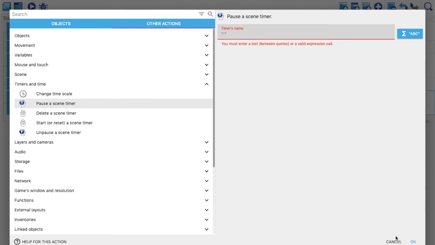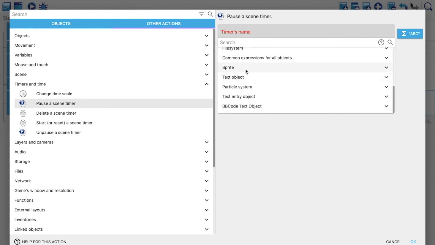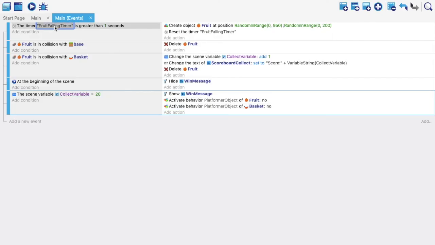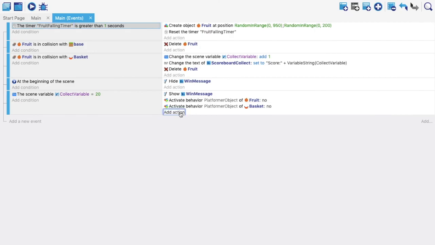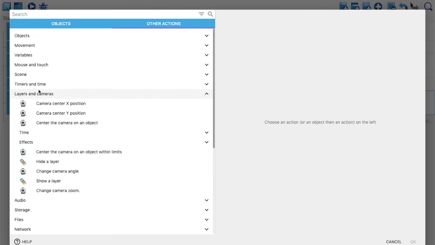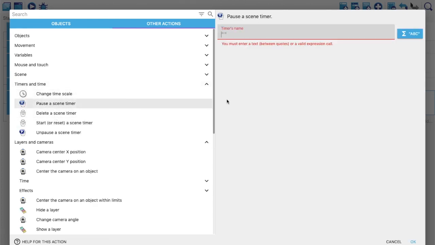And okay, what was the name of the timer? I forgot. Let me see if I can find it here. No, I will not find it here. Let's check, guys. It's called 1 second fruit falling timer. I'm simply copying this for now. Okay, so I'm going to go here and timer, sorry, and pause the scene timer and okay.